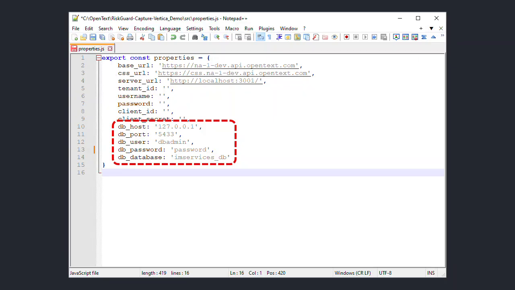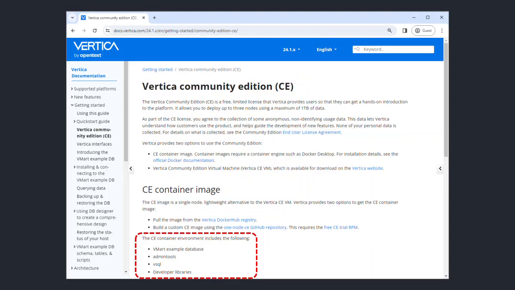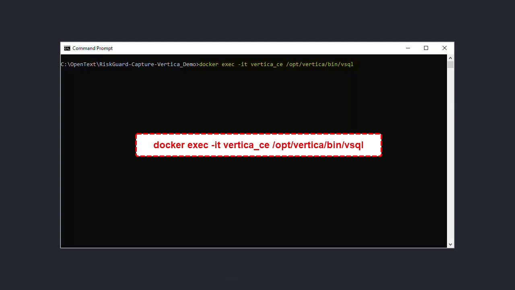Update the database information in the properties.js file located in the source folder of the demo application. The next step is to create the tables in the newly created database. We will use VSQL that is also included in the Vertica container image. Open another console window and use the docker execute command to launch VSQL as shown on the screen.